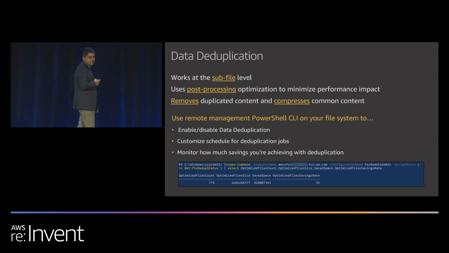It uses post-processing optimizations so that it minimizes the performance impact. And then it removes all the duplicated content, and it also, by the way, compresses the common content. So you get the additional benefits of compression along with data deduplication. You can use the remote management PowerShell command line interface that we provide for your file system. You can do things like enabling and disabling data deduplication, customizing a schedule for your data deduplication jobs if you want to do so. When you enable it, it already comes with a default schedule. You don't need to do anything else. And then you can also monitor, as I show in this example, how much savings you're able to get with data deduplication. So in this example, you'll see that I'm able to get about 55% as my savings rate.